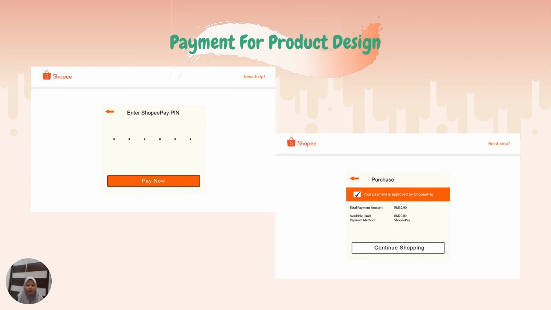And for the last interface, which is payment for product design. After completing the checkout for the product, a user will directly go through the chosen payment method. If a user owns a Shopee account, the user will be able to pay for the product directly to the admin. The user needs to enter the PIN number to verify the Shopee Pay account.